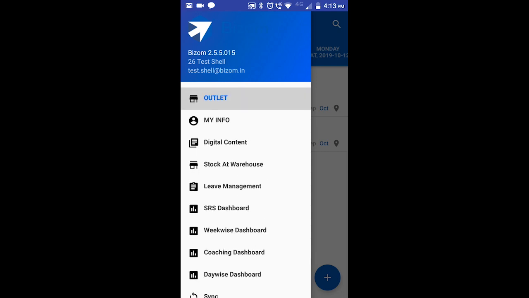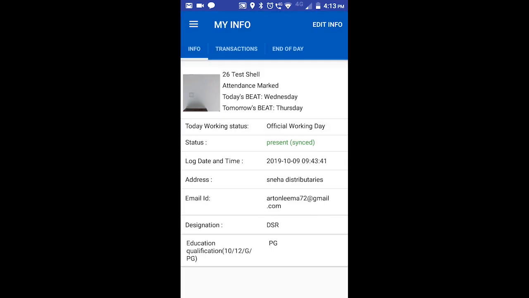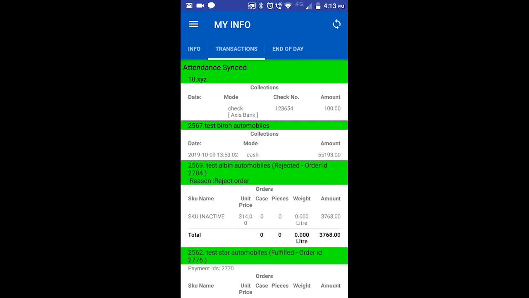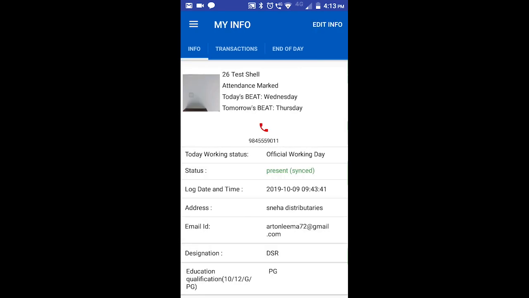So here, if we go on outlets, you'll be able to find all the information such as the beats, the outlets, and various likes. On my info, you'll have the option to see the transactions that you've done for the day and also submit your end of day report.